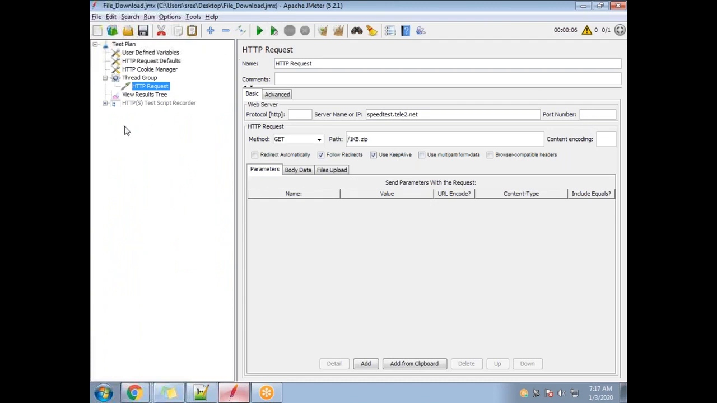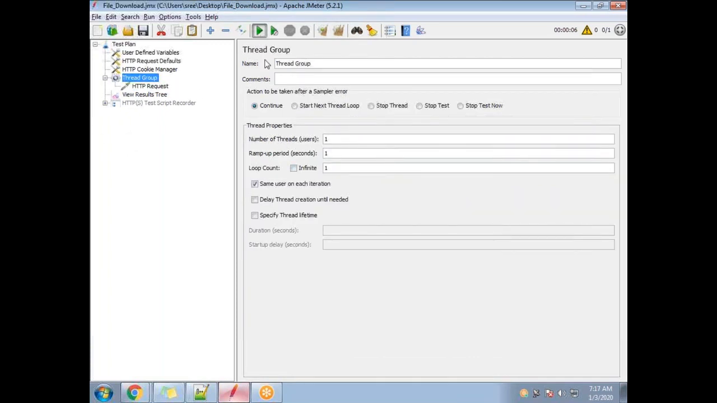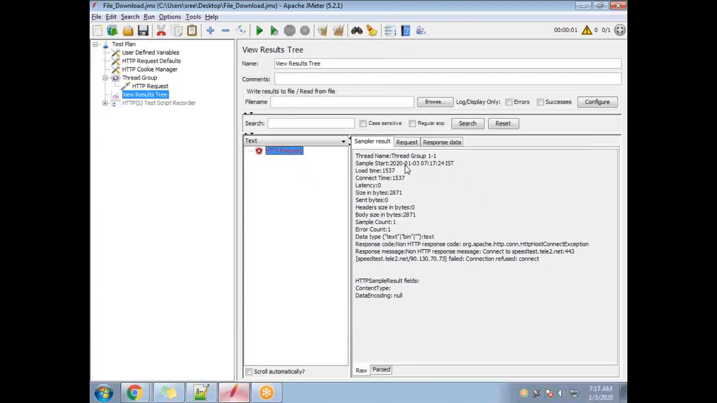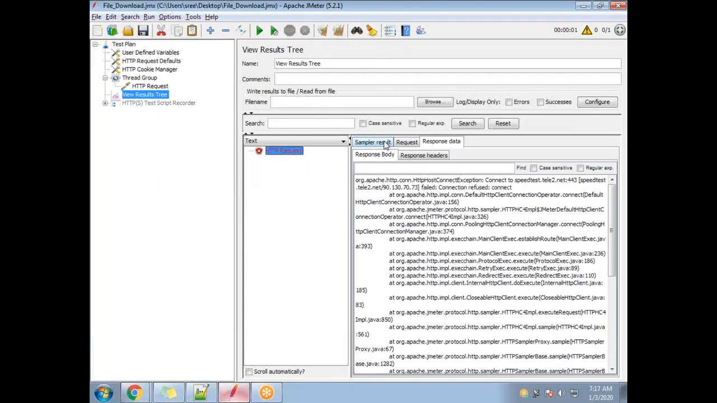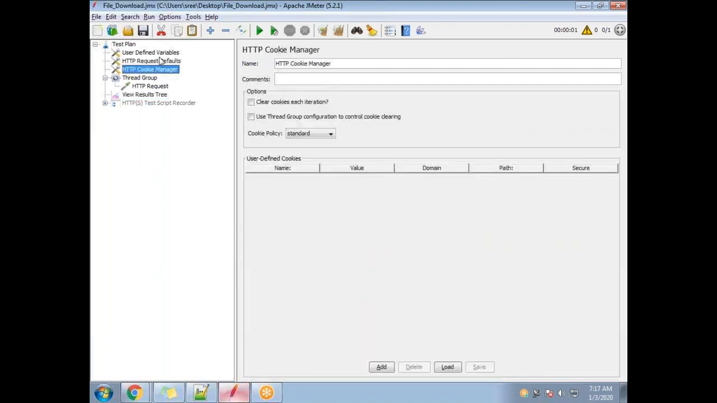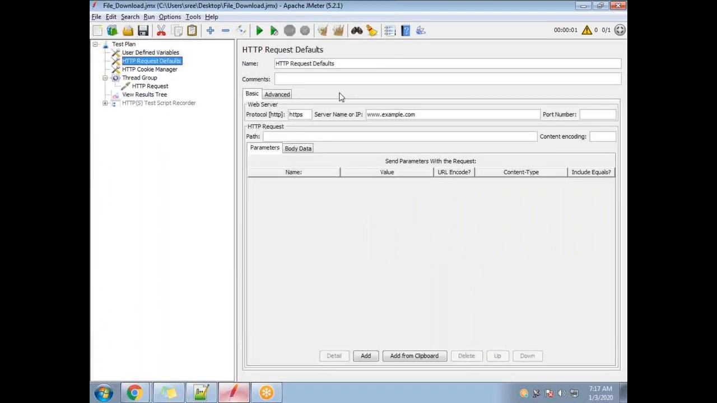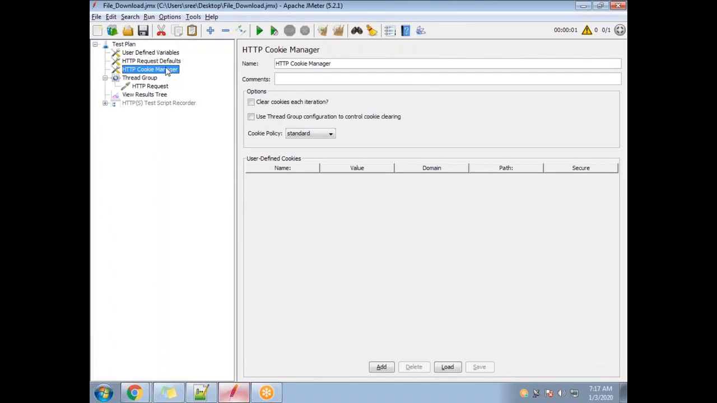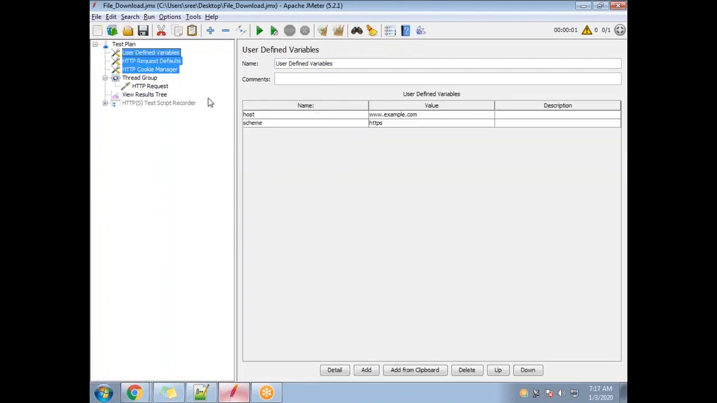Just to show that it's working, go ahead and run it with one user for one iteration. Oh, again today it's giving this error. Yesterday it was working, not sure. I think this was causing the problems, guys. This HTTP defaults, some of this is causing the issues. So let me disable all of it, and let me run it now again.